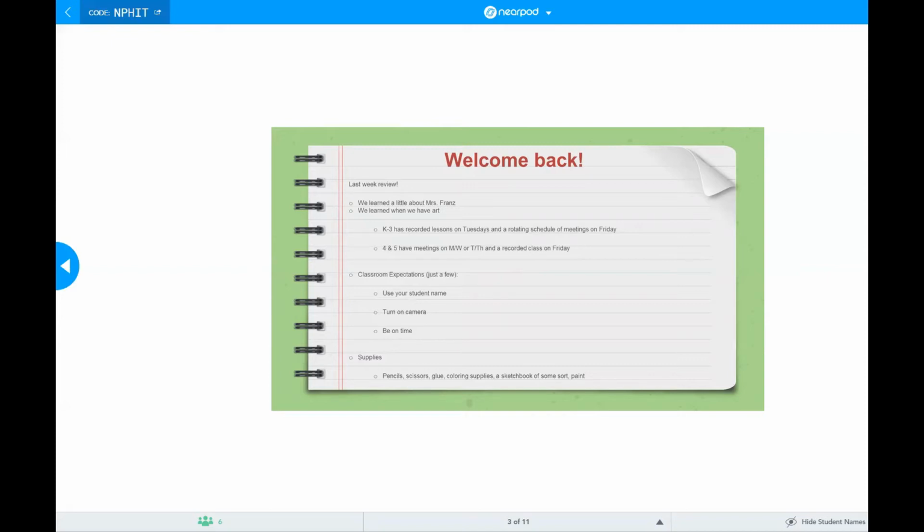Class expectations, and you guys are being awesome with this so far. You have used your student name. Sarah joined in with her mom's name, but I knew it was you because I saw your last name. So that's awesome. Last week I had someone named Cake try to get into my class, and I had to chat with them and say, I'm sorry, I can't let you in if I don't know who your student name is.